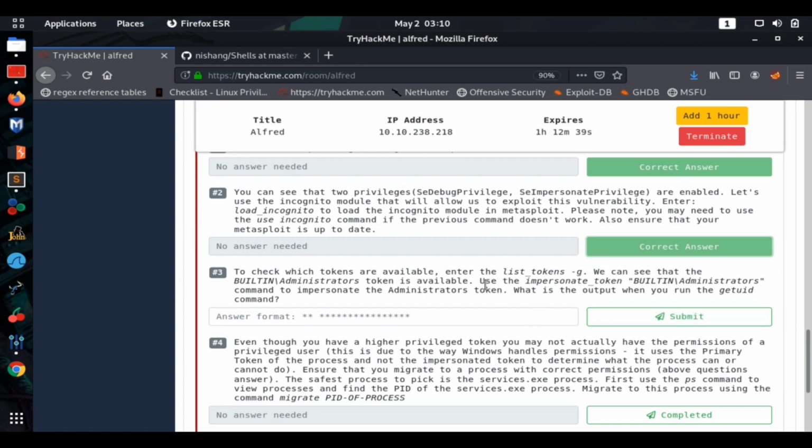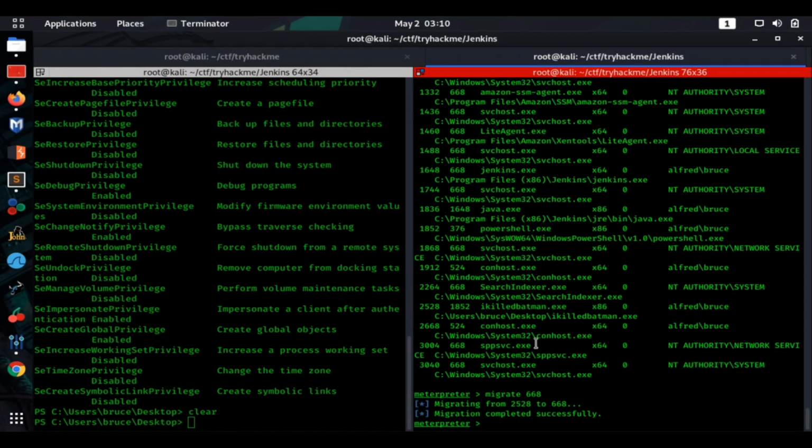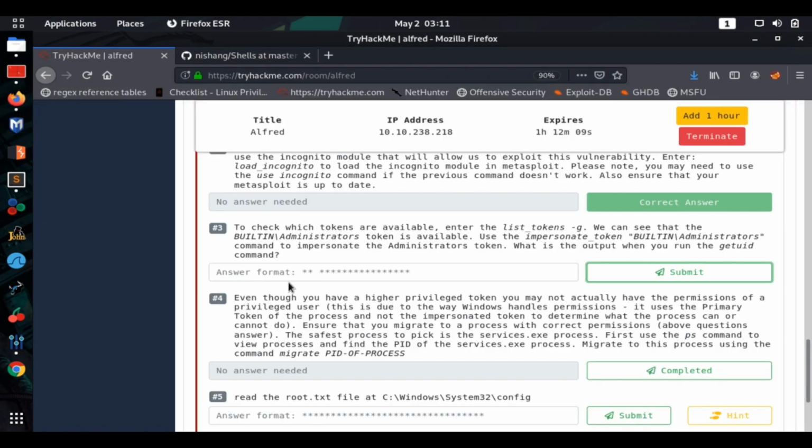We did the impersonate_token for the built-in, not bulletin. Jeez, I'm tired. Administrators, and we did that. Now, oh wait, my bad. I've got to come back here and just copy one of these right here because that's exactly what it's asking for. All right. It says, what is the output when you run the getuid command?